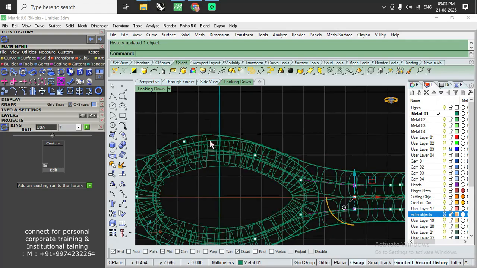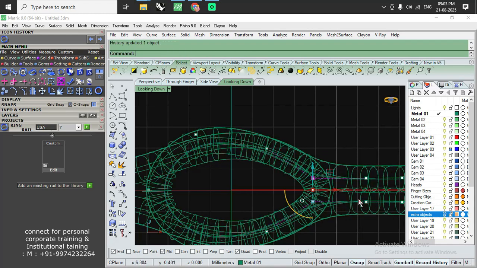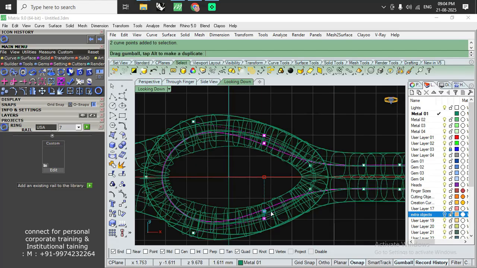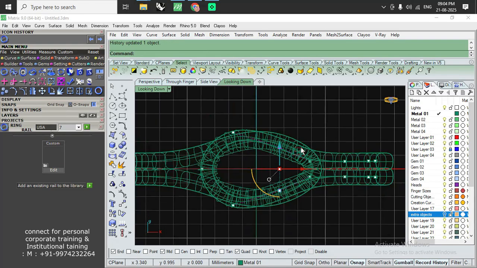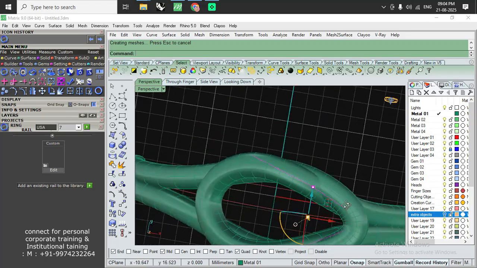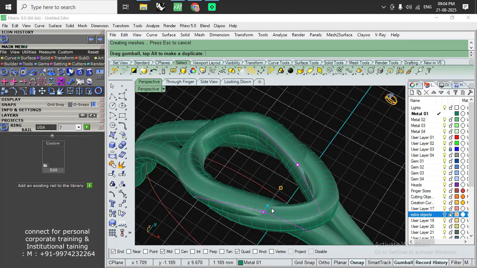Adjust the control points as per your requirement. So this will go nearby from this portion and then it will go broader way. Go to perspective and check the resultant shape. Okay, let's make it more inside.